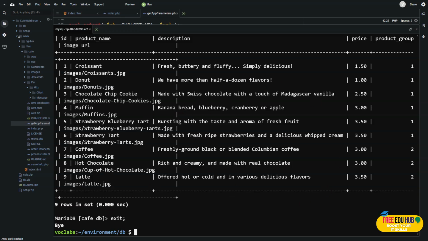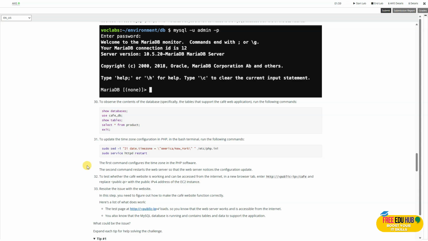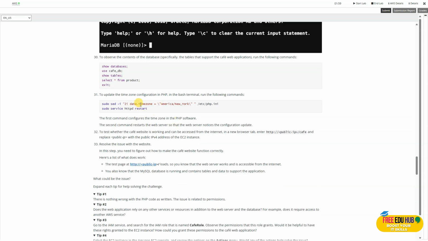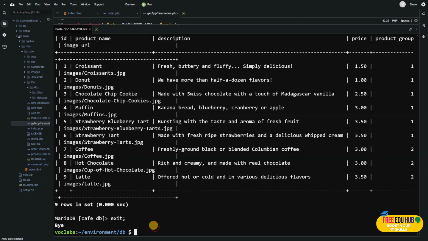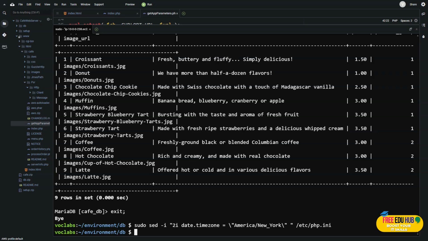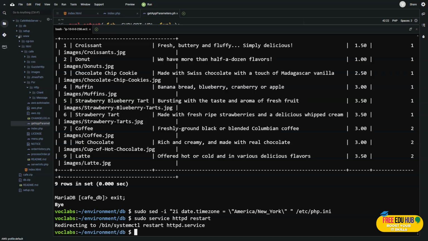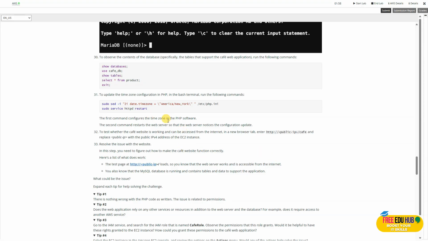So next they are asking us to change the time zone for our PHP and to restart the service. So we'll copy these commands but make sure to execute them separately. So first of all, we'll paste the first command and then we are going to paste the second command over here and press enter. Now in the next step, they are asking us to go to the website and after the IP address type in Café and try to see if it loads the website.